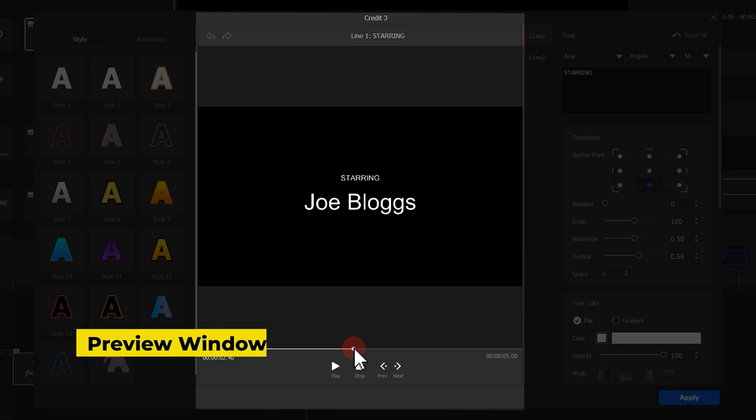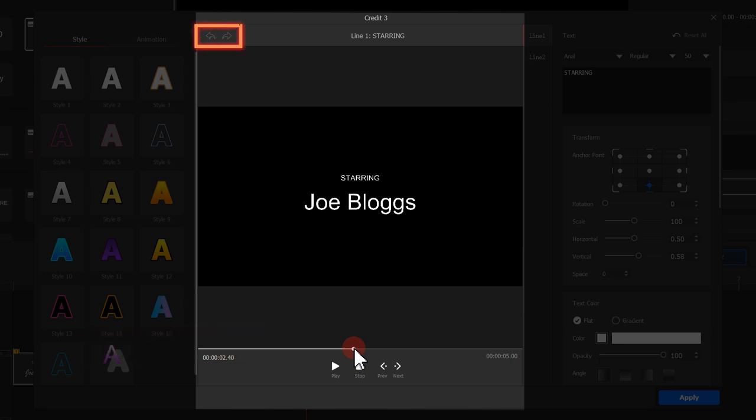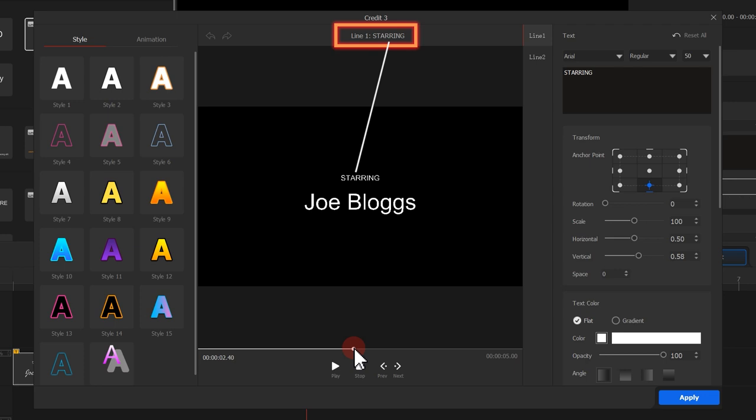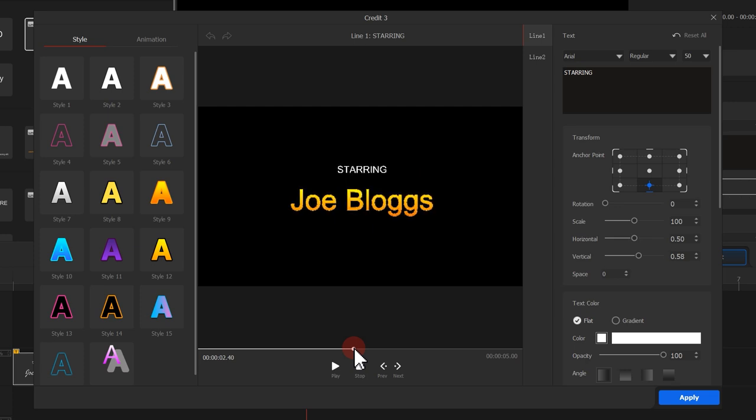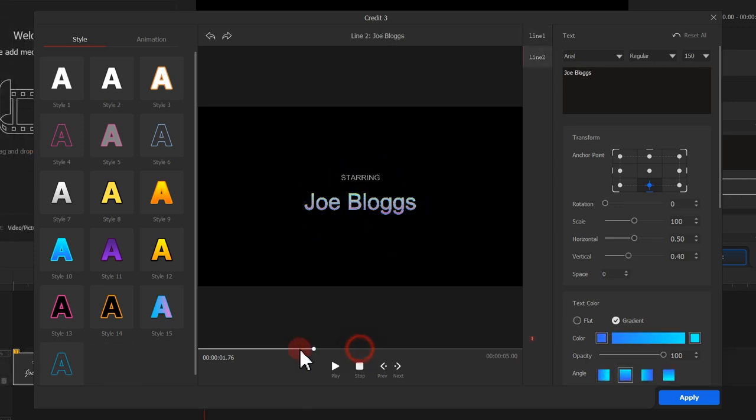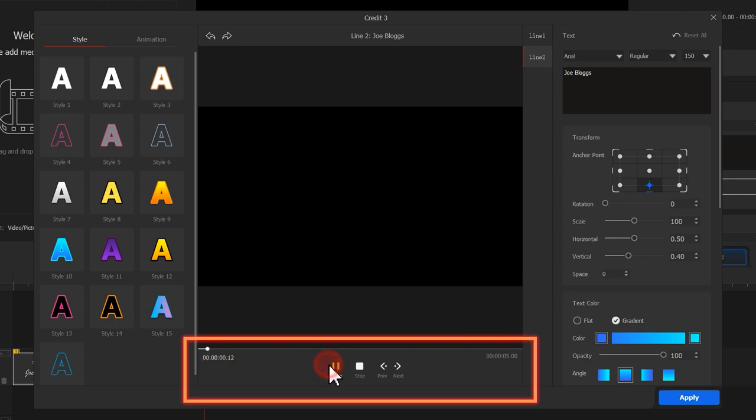The preview window sits in the middle. At the top, you can find a withdraw and redo button. The title will display the selected number of the selected line, together with the text content. The preview area allows you to see the text color, font size, or the animation effect in real time. With the play button down here, you could control the position of the text animation without returning to the main interface.